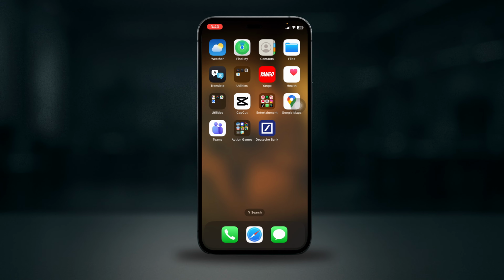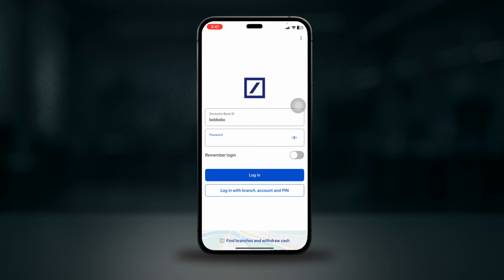First, open the bank app and then log in to your account. Next, on the home screen, tap on Transfer or Payments. Now, choose an existing recipient or tap Add new recipient and enter their bank details.